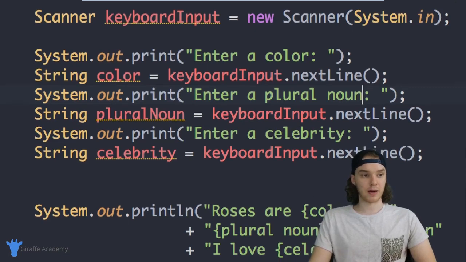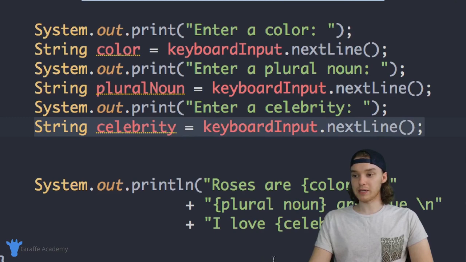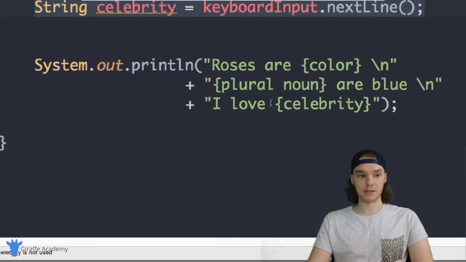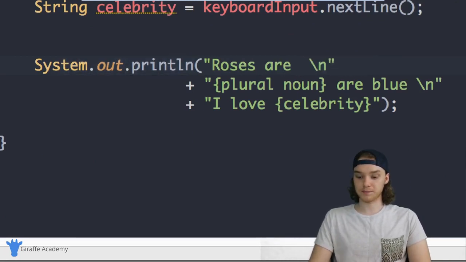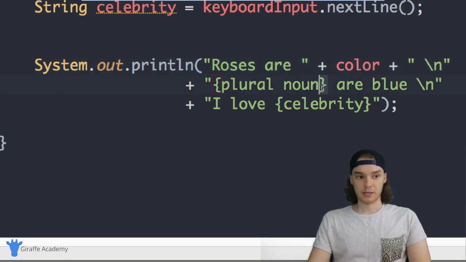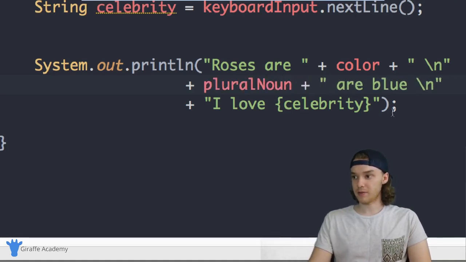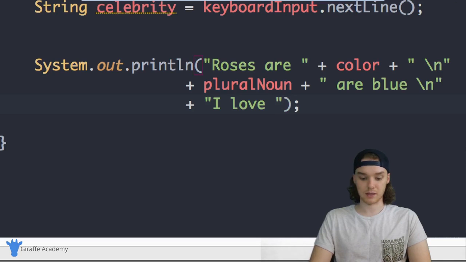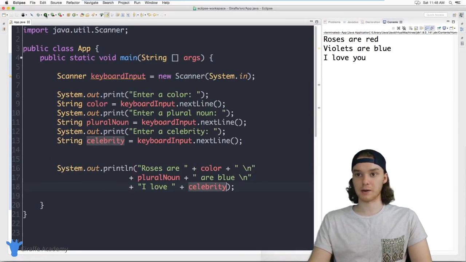So now we have our program set up, right? I'm getting input from the user, so I'm getting the color, I'm getting the plural noun, and I'm getting the celebrity from the user. Now all we need to do is take those variables and insert them into our story, and we'll print out the final story. So we'll say roses are, and now instead of just saying color, we're just going to say the actual color variable. Same thing with plural noun, so we'll just enter in the plural noun variable, and then we'll do the same with celebrity. So we'll just enter in that celebrity variable. So now we should be able to get all the Mad Libs answers that we want, and they'll show up inside of our story. So let's run our program and see how we do.